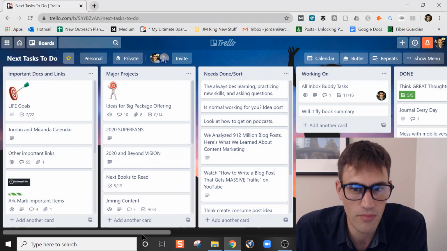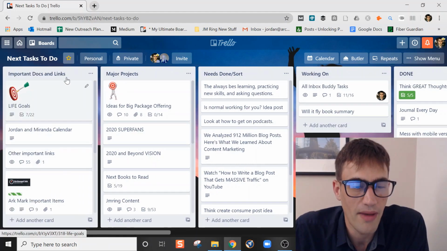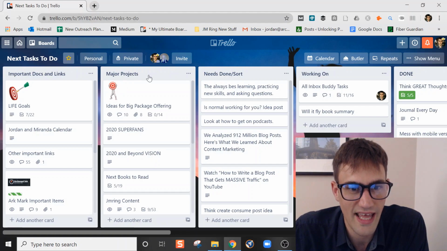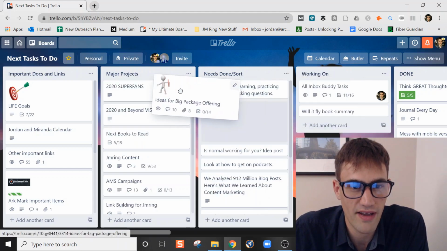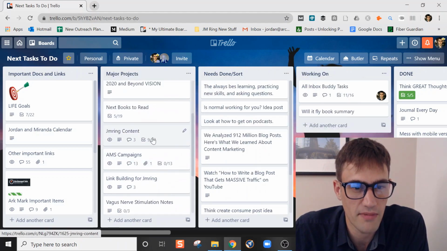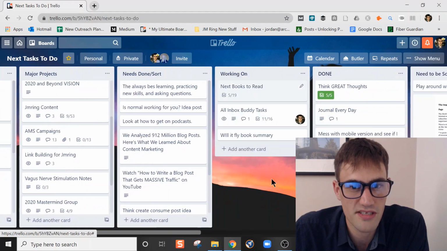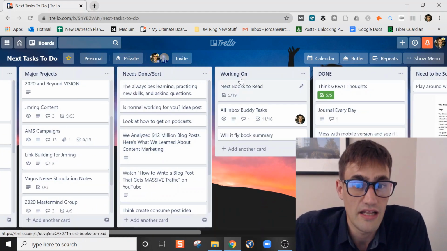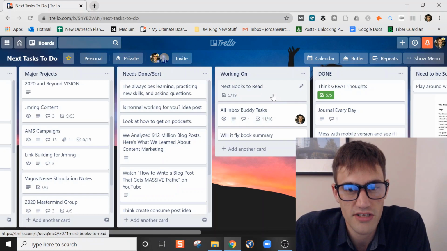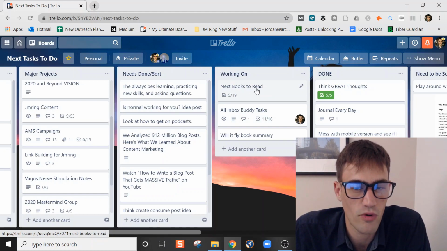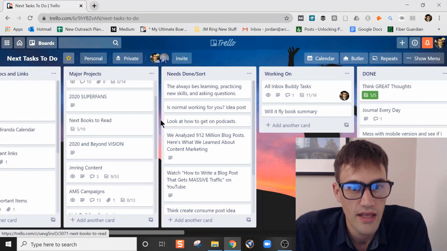This is just my main board right here. I like to keep important docs and links as a list right here, and then have major projects that I'm working on that I can slide over if I want to work on. Let's see, if I'm going to be like, okay, I'm really going to focus on books this week, I'm going to put that in this working on, so I know that I really do want to focus on making sure I'm reading this week and what books that I'm working on, so I can slide that in there.